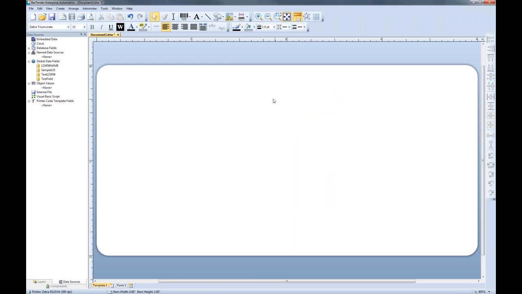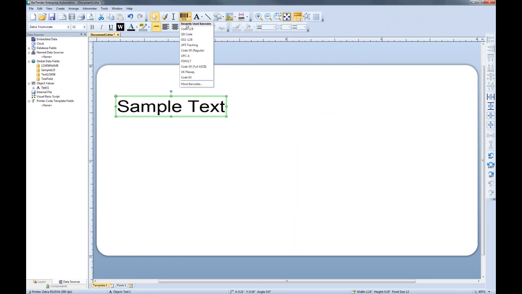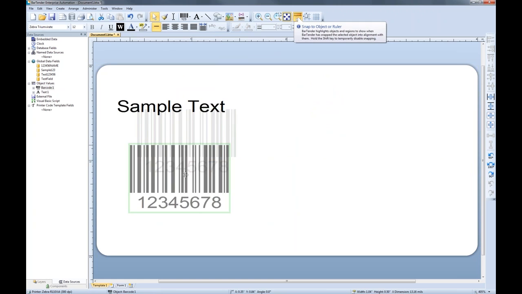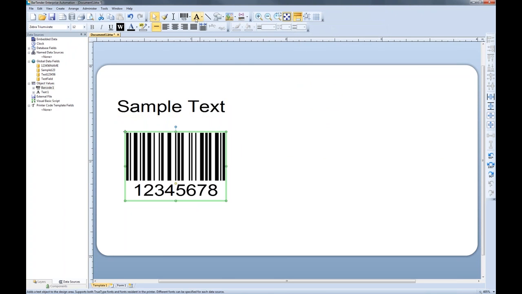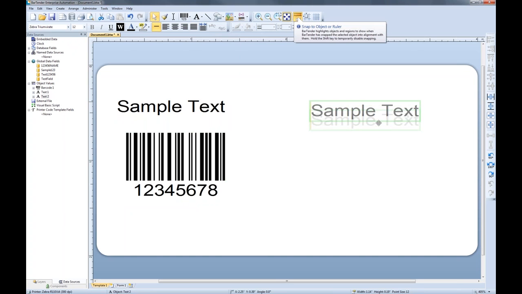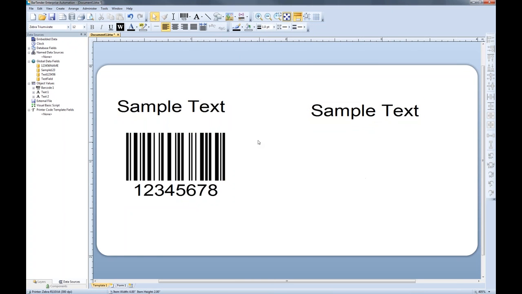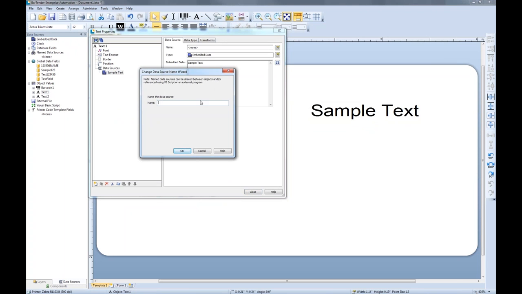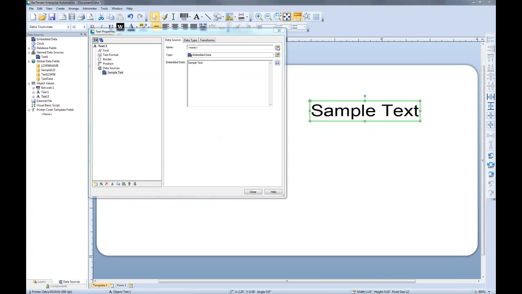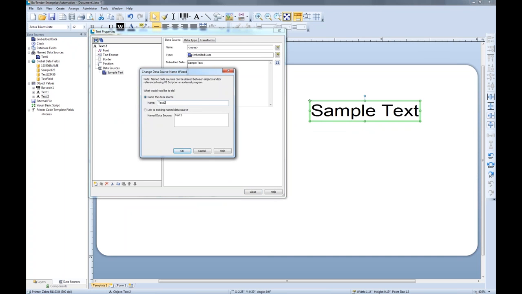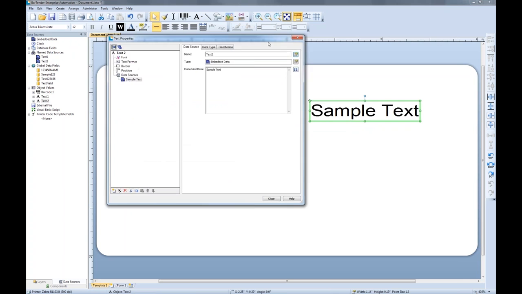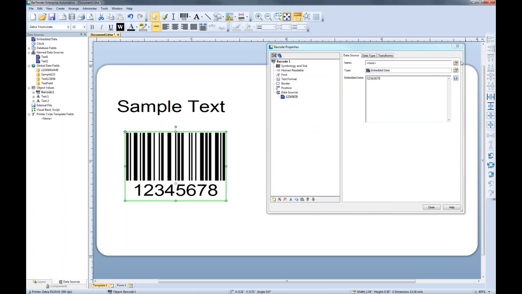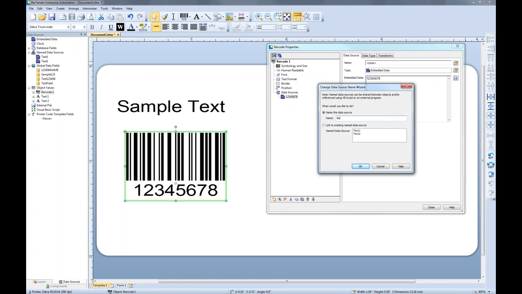First thing we're going to do is create a few objects on this label, and we're going to give them names. What I mean by that is we're going to name the data sources so that we're able to reference them when we're writing our VB script. So before we get into the editor, let's go around and name all these. We're going to name that one text1, text2, and barcode.